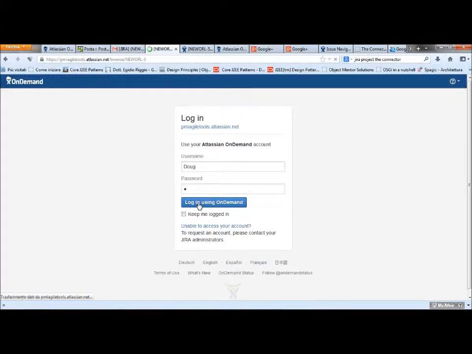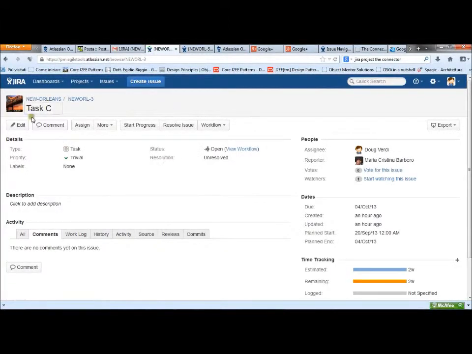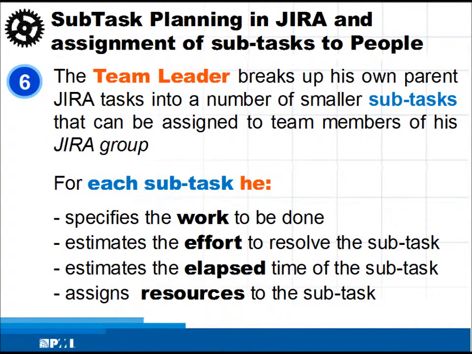In subtask view, we can see the task summary, the task unique ID or issue ID, the assignee, that is our team leader Doug, our reporter or project manager Maria Cristina Barbero, planned start and planned end, that is elapsed duration, and estimated effort. Now we introduce subtask planning in JIRA and assignment of subtasks to people.